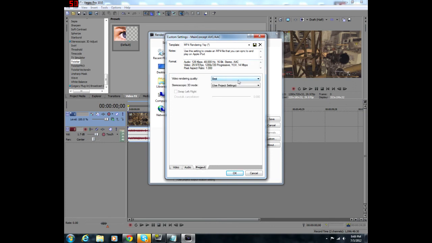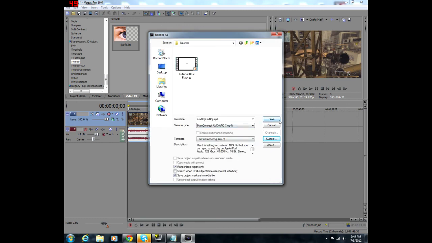Project video rendering quality best. Stereoscopic 3D mode, whatever that is. Use project settings. That's probably for motion tracking, 3D, and all that stuff, but I don't want to get into that. And then you click save, and it renders.